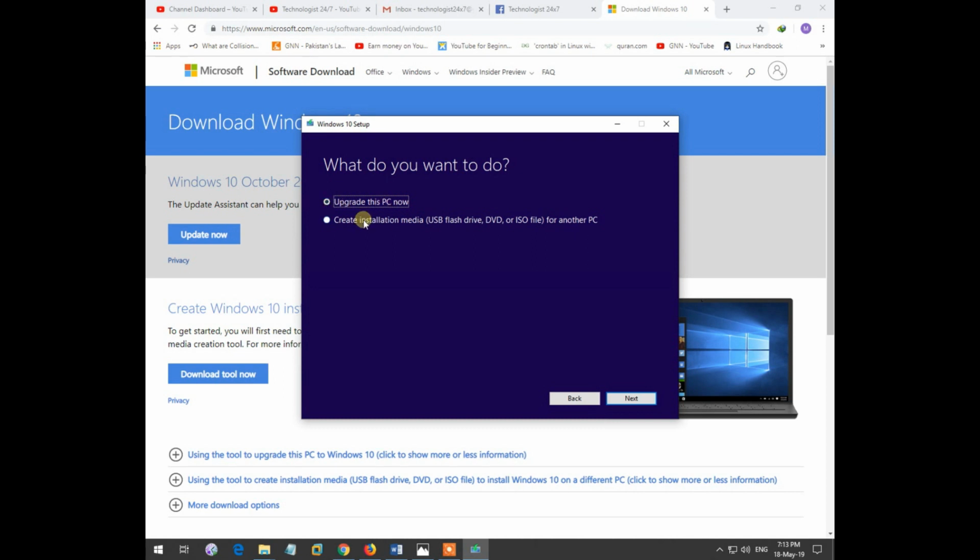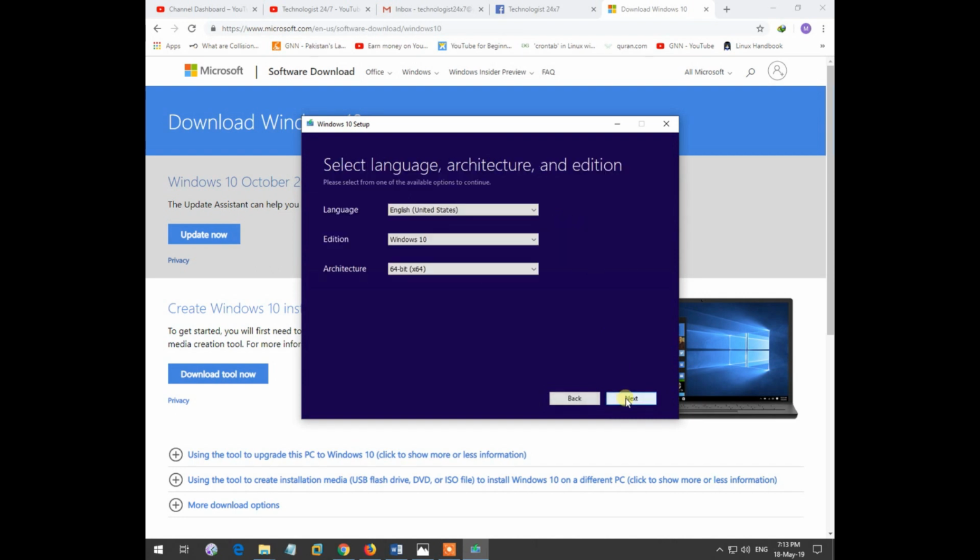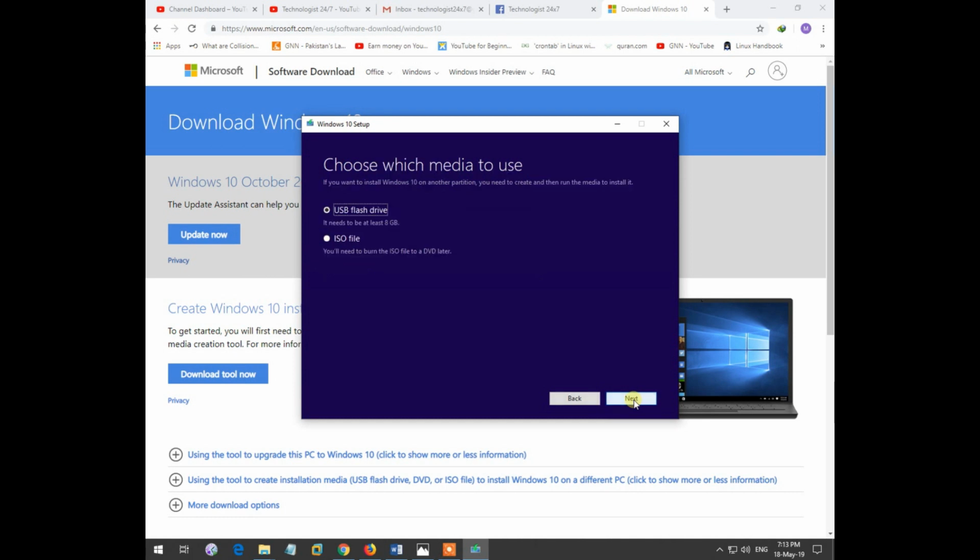It's asking what do you want to do? Upgrade this PC now or create installation media, USB flash drive, DVD or ISO file for another PC. So guys, I'm clicking create installation media USB flash drive. Click on next. Here you select your language, edition, then architecture. I'm selecting 64-bit. Then click on next.